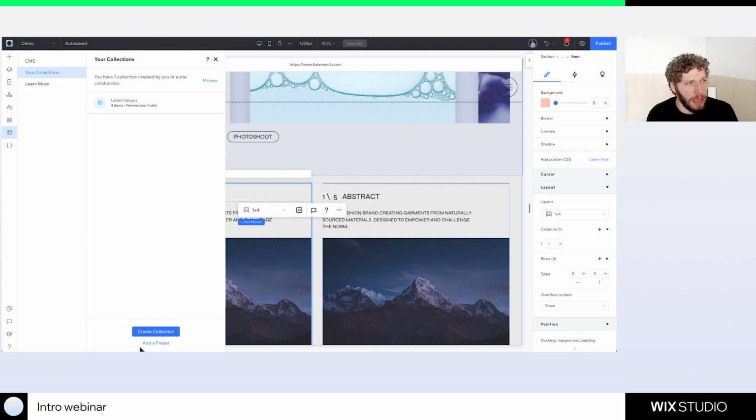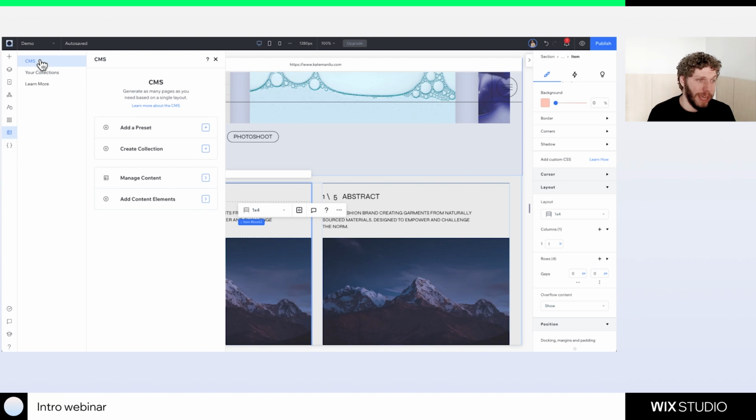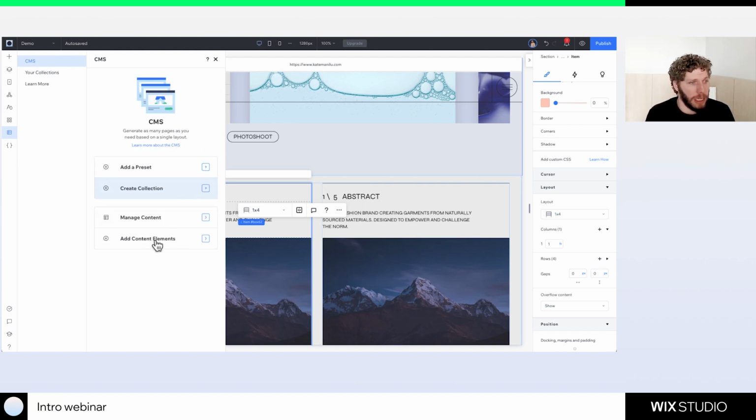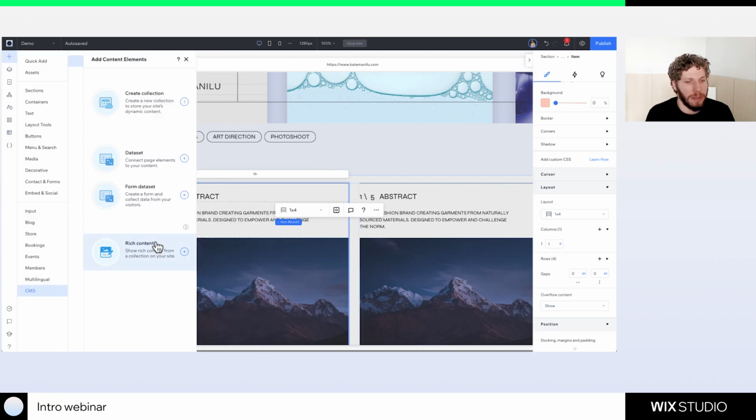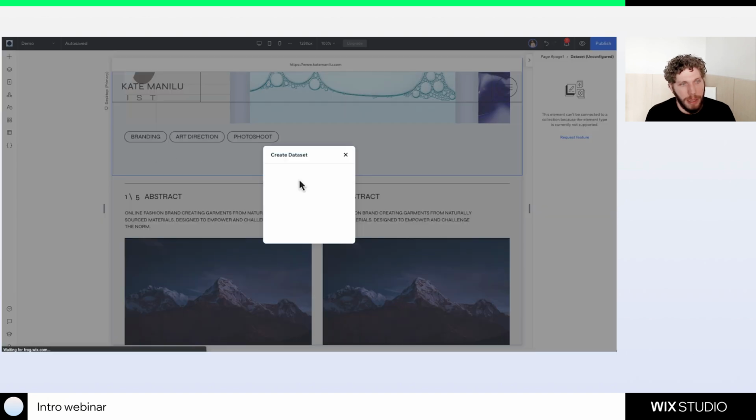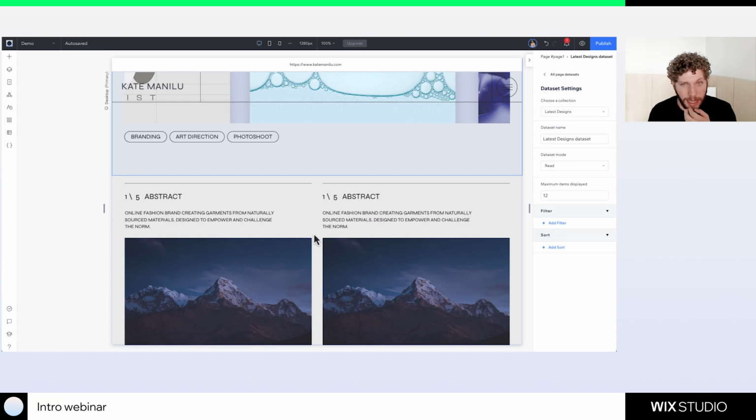And how do we connect it? Well, we need to go and add what we call a data set to the page. So for the data set, we click here on add content elements. We're going to go to data set here. A data set allows us to connect the design to the data, basically. So now we've added the data set.